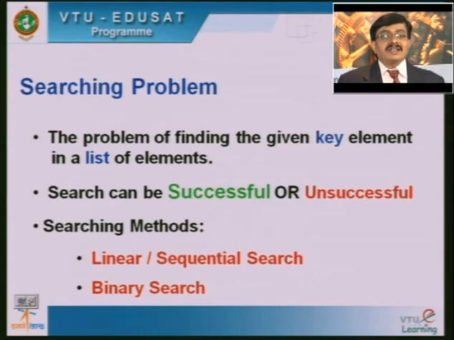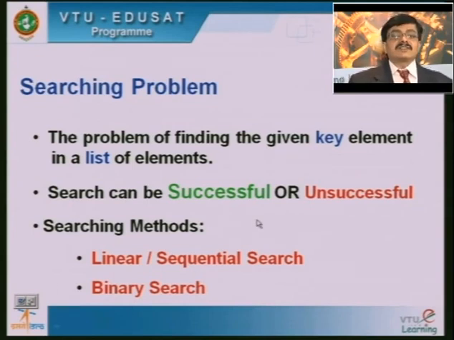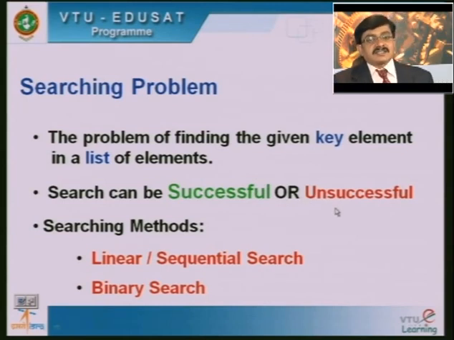So, searching for a particular key element in the list of elements. Here we have two types of results. A search can be a successful result or it can be an unsuccessful result. That is, if the key element you are searching for is present in the list, we call it a successful search, and if the key element you are searching for is not present in the list, we call that an unsuccessful search.